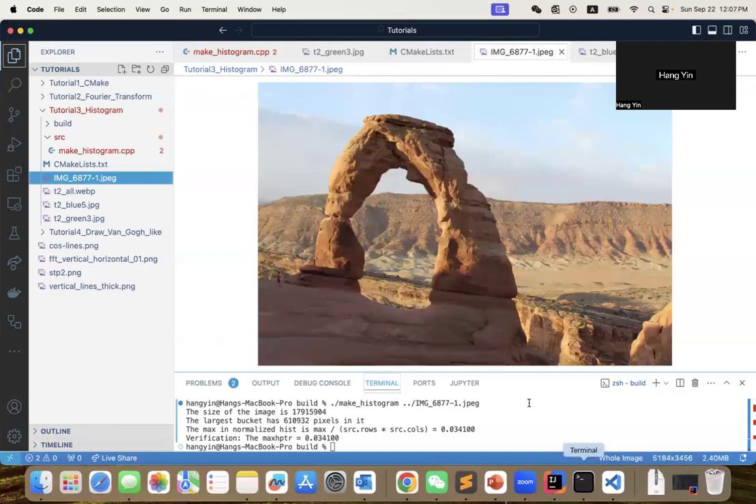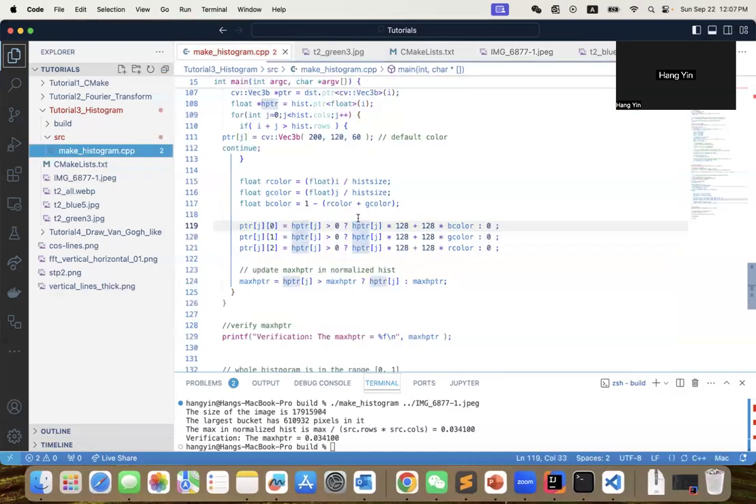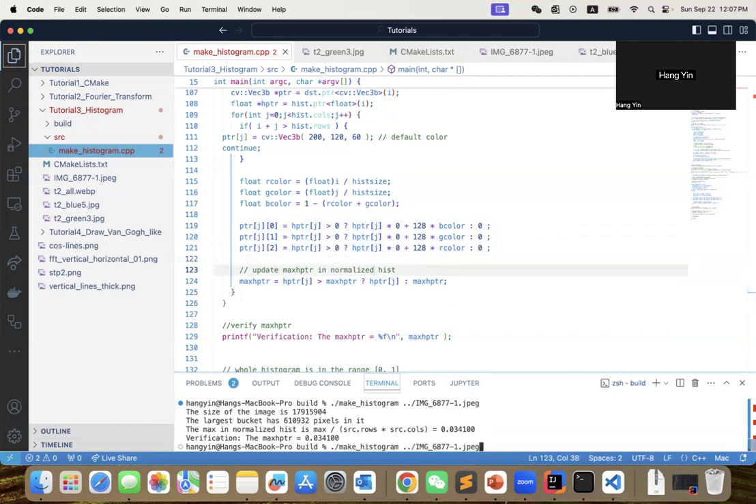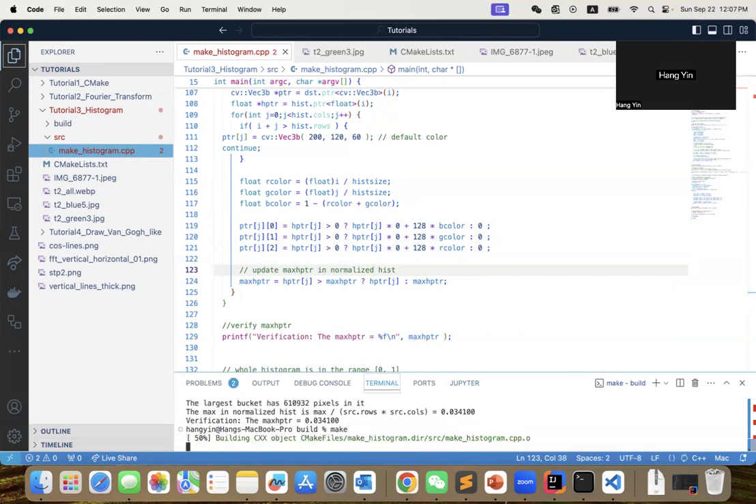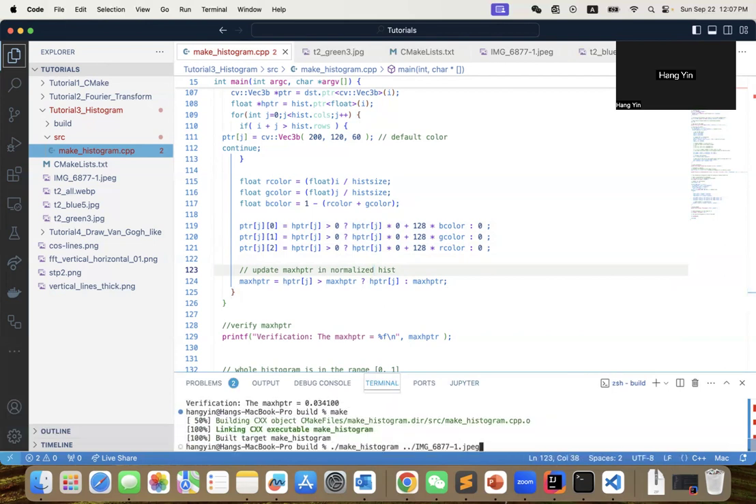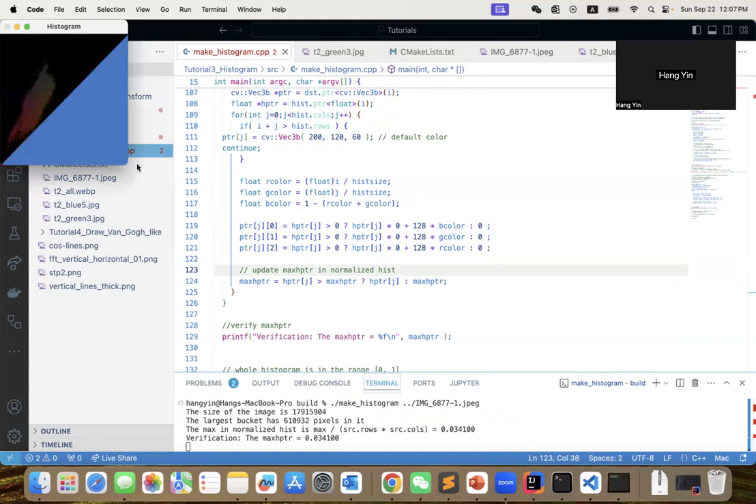What if I change this value to 0, which basically means we ignore the weight coming from the histogram itself? Let's remake the program and then plot it again.